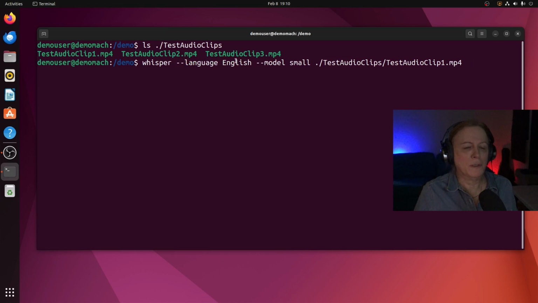Now, if you don't do this, it will work to auto detect it, which could take an additional 30 seconds. So if you know the language, it can be helpful just to specify it here, save a little bit of time. We're going to use the small model. Now, the small model sounds like it's small or insignificant, but it actually works quite well. Let's go ahead and hit enter and run this.